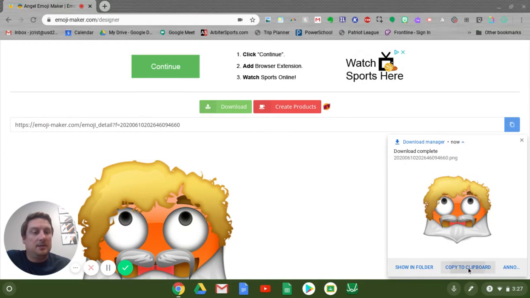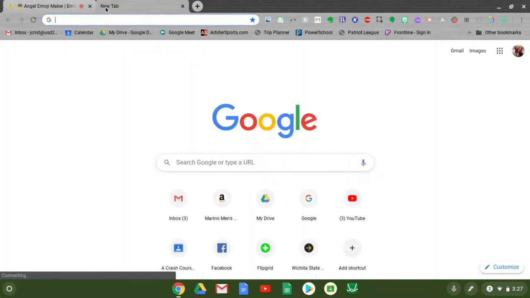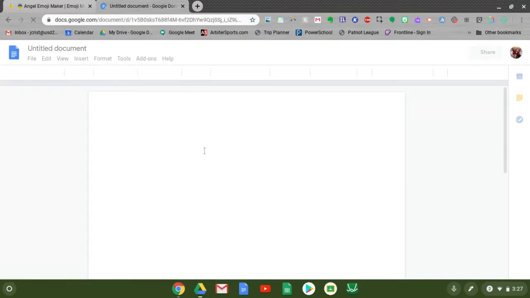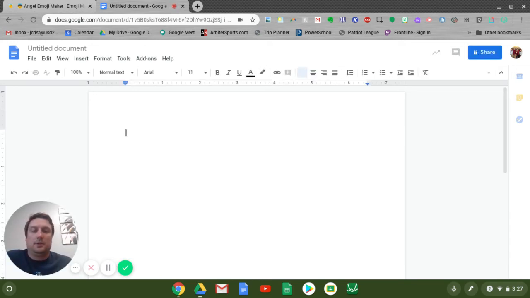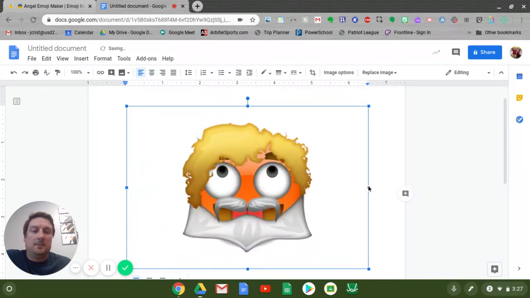Now I can copy it to the clipboard if I want, or I could show it if it's on my Chromebook. I could download it into my folder, and I could move it around in Google Drive and do different things in terms of moving it or using it that way. I could use the image that way. So there's my image I pasted in.